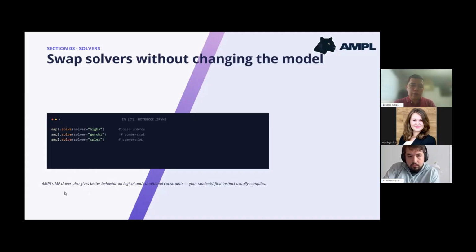So we'll talk about MP at a later point, but just for you to be aware of what it actually is. Which is another part of the modernization of AMPL.